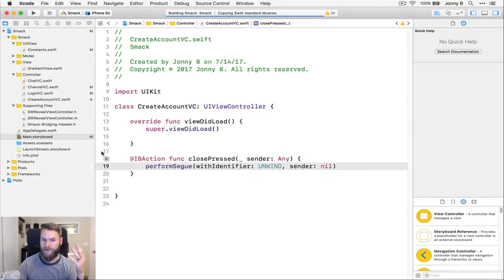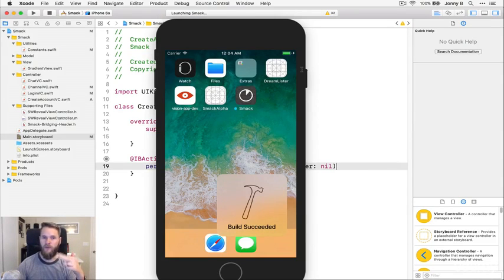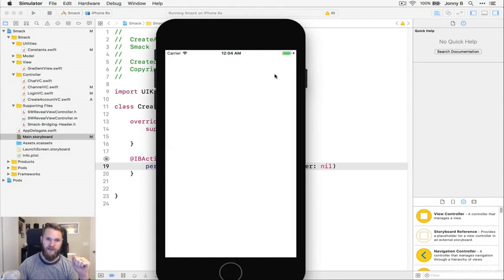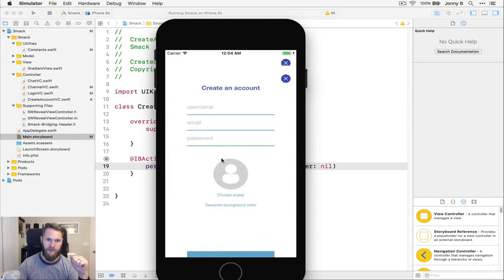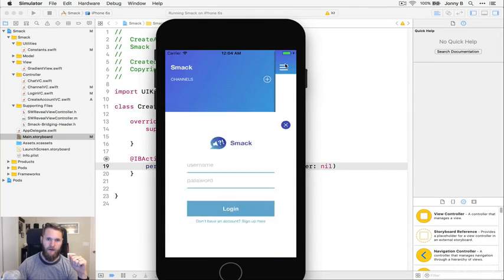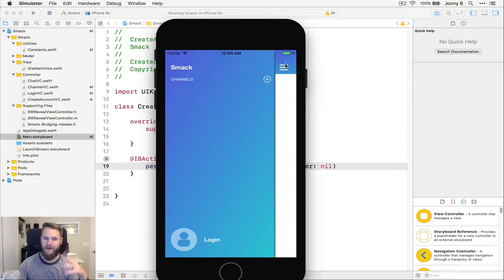So what we should expect to see is when we get to the create account VC, if I click on the close button, we should unwind all the way back to the channel VC. All right, so let's see if that's working. I'm going to open this up, click on login, don't have an account, sign up here, and hey, there we go. We unwind all the way back to our channel VC, which is just what we wanted.